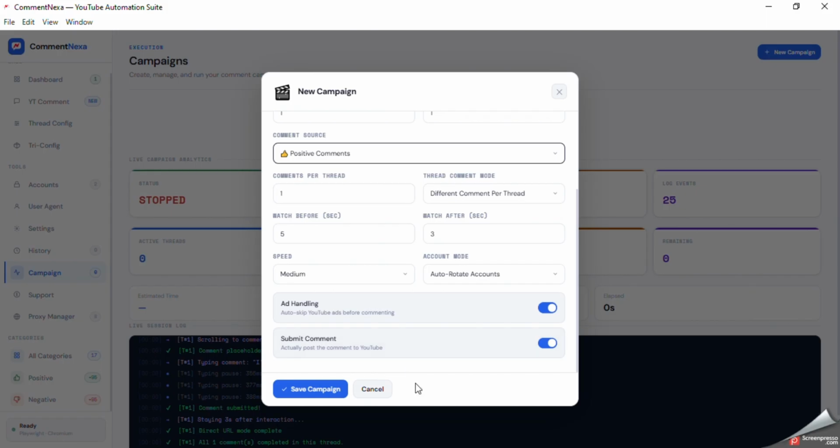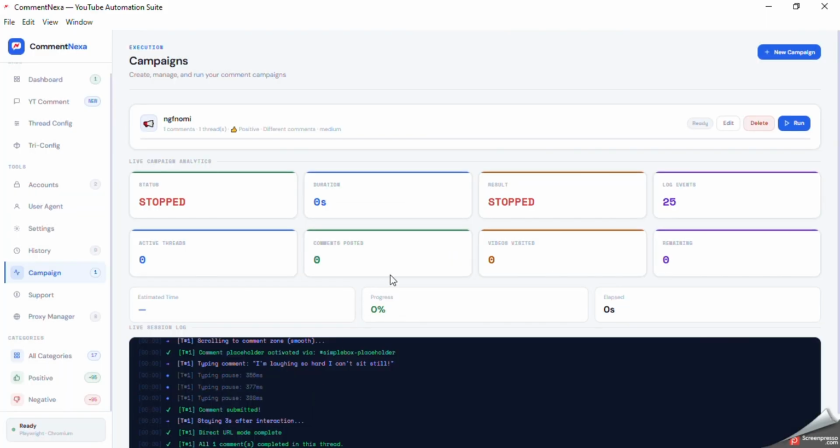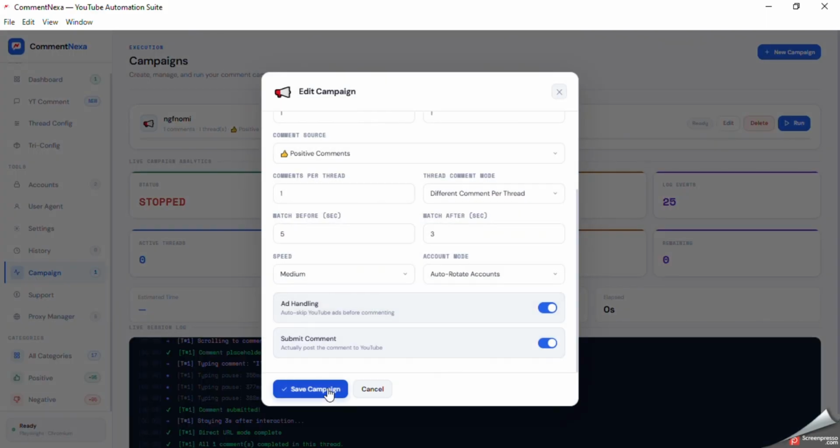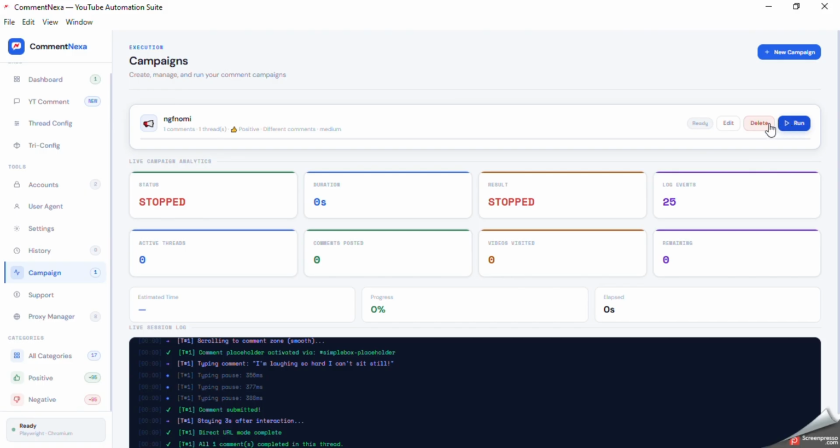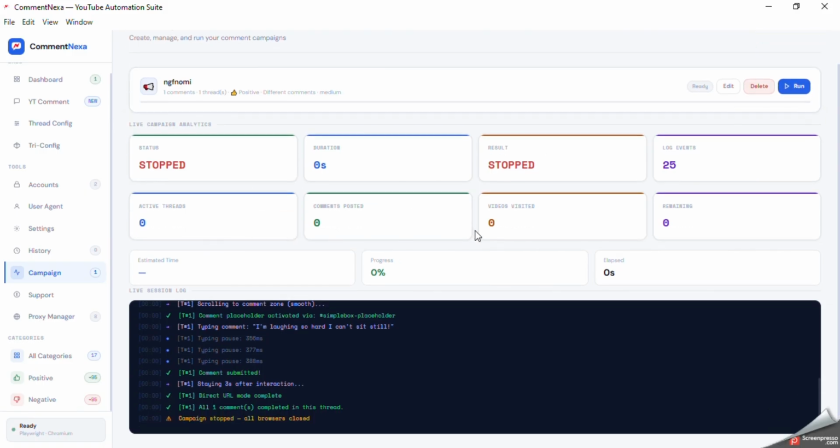Each campaign card shows the campaign name, its current status, active, scheduled, paused, or completed, a progress bar showing how many comments have been posted out of the total, and quick action buttons to run, pause, or delete the campaign. The counter in the sidebar next to campaign shows how many active campaigns you have running or queued up. This is especially powerful for running multiple campaigns on different videos simultaneously.